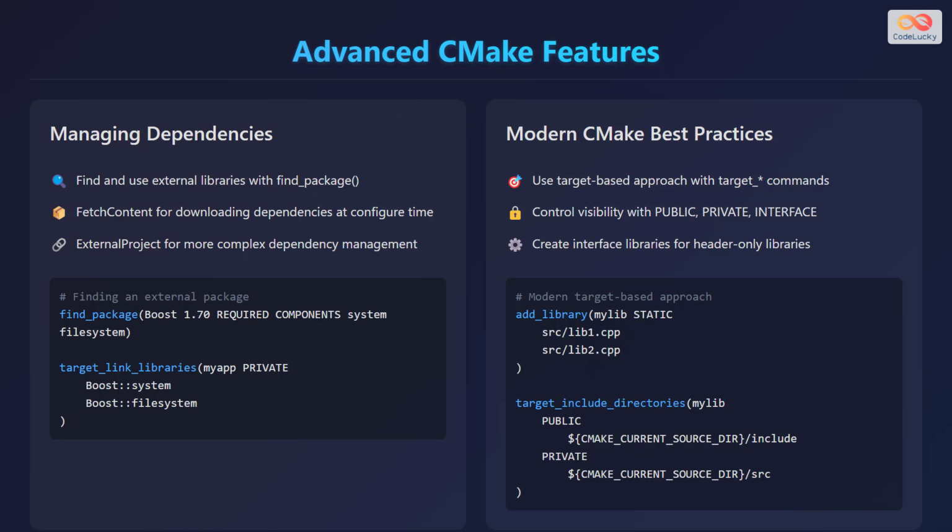Let's see the advanced CMake features. Firstly, managing dependencies. You can find and use external libraries with the find package command. You can also use fetch content for downloading dependencies at configure time. External project is used for more complex dependency management. This is an example of finding an external package.